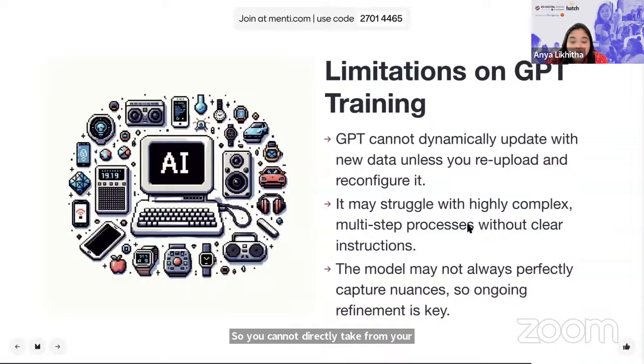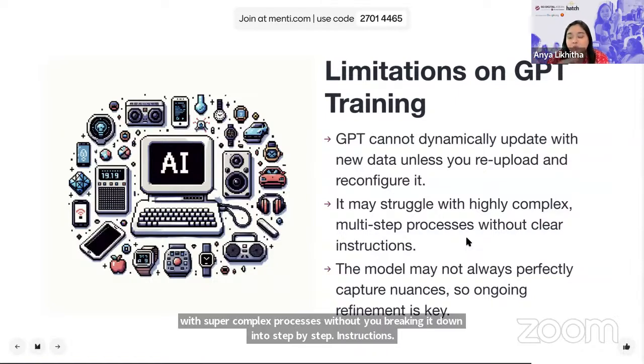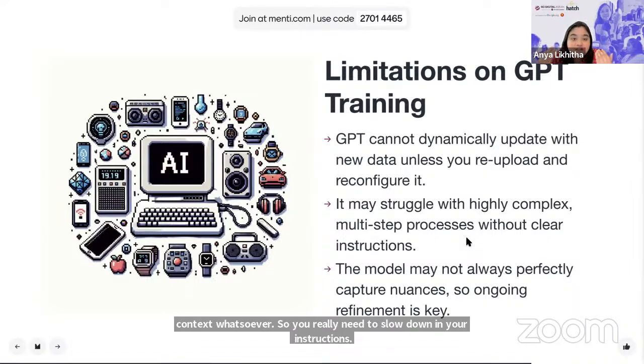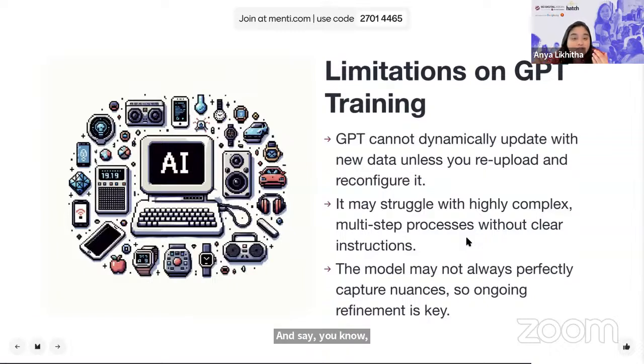It may also struggle with super complex multi-step processes without you breaking it down into step-by-step instructions. You really must break down every single thing, like you are very patiently training a new person. It's almost like it has no context whatsoever. So you really need to slow down in your instructions and say, do this first and then this, do not go forward without these. If you do not have the answers, you need to re-clarify, things like that. So your instructions need to be clear.